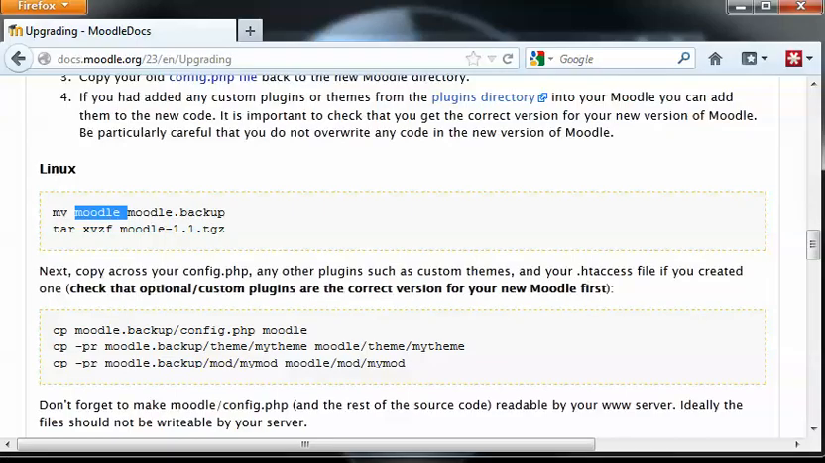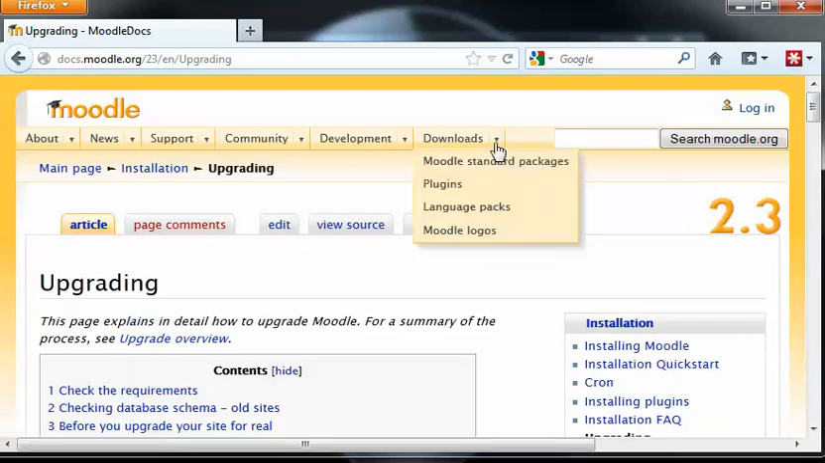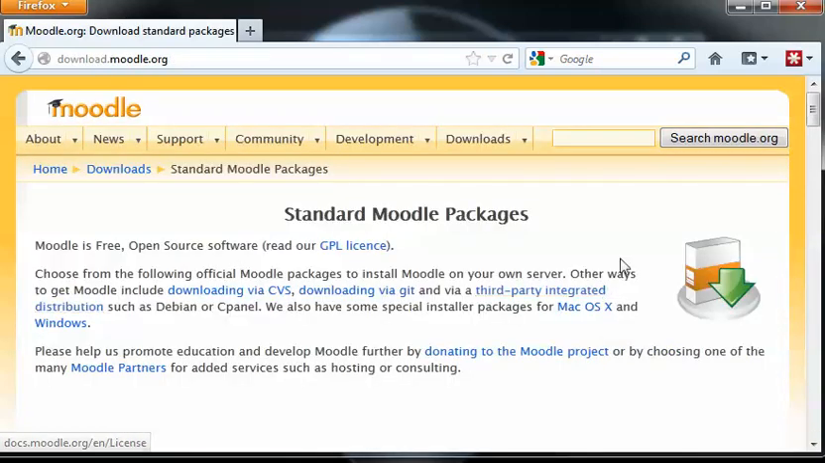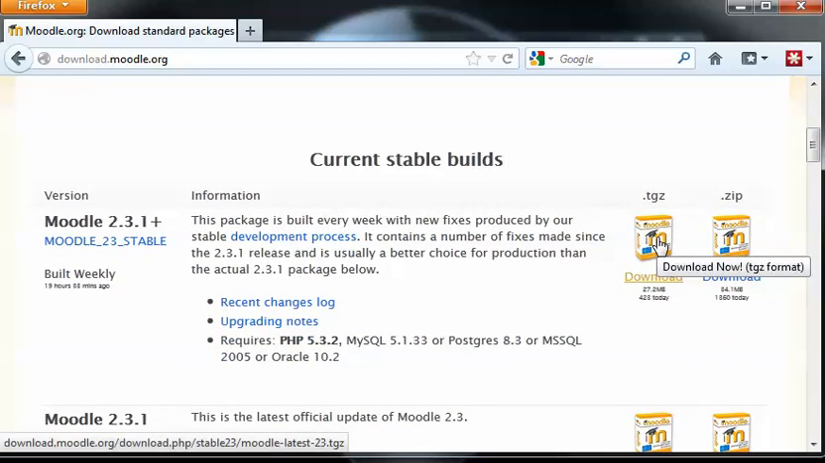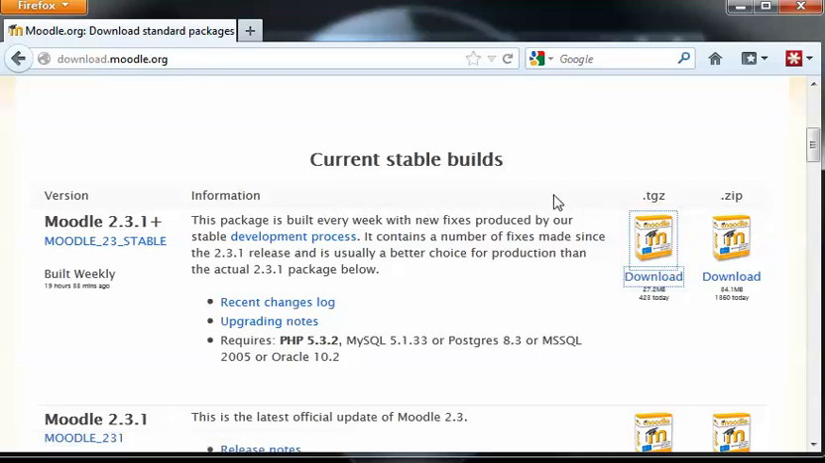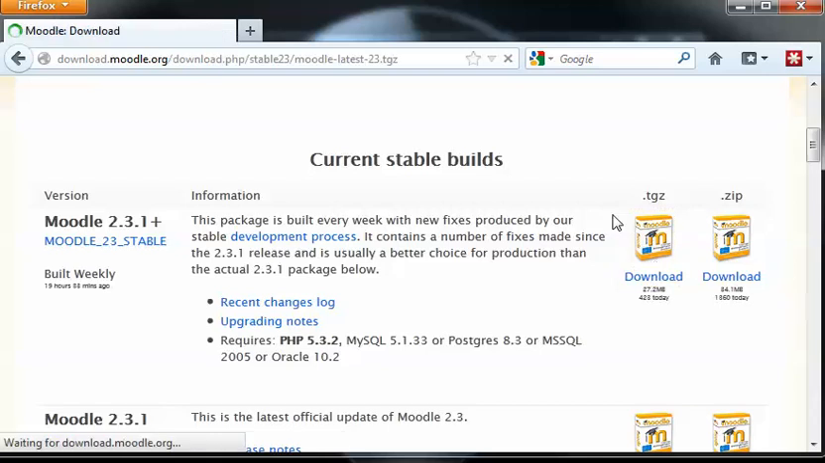So in order to get the most recent copy of the software onto our server, what we'll need to do is go and get the URL to the Moodle package. And to do that, you just go to Downloads and Standard Moodle Packages. The current build, you want to do the TGZ file download. This is the easiest one for tarring and untarring on the server. You could zip, but then you would need to go into the unzip utility, and I'm less familiar with how to use that. You would click on the download button here.